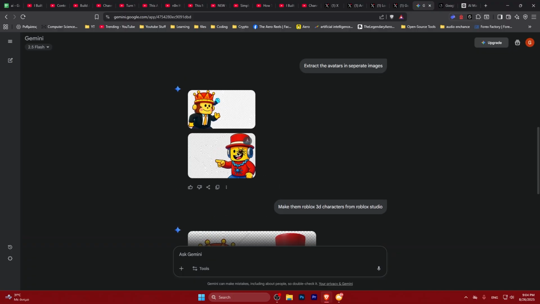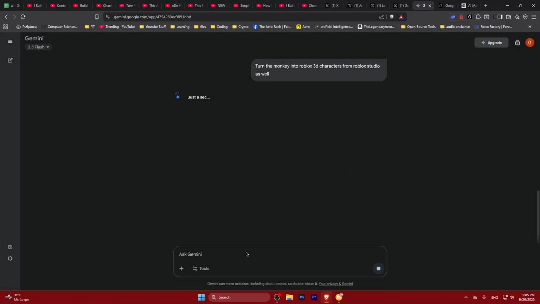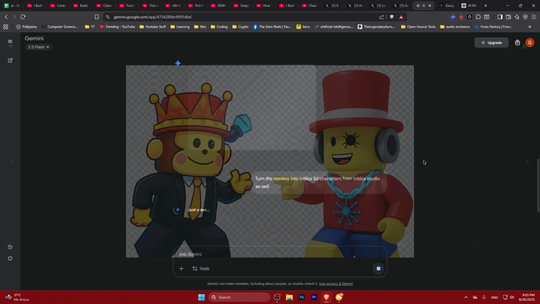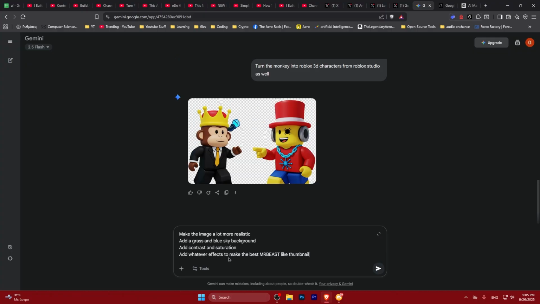It turned one of the characters into this 3D model. I'm going to ask to turn the monkey into Roblox 3D as well. Oh my god, this model is incredible. You can right now generate Roblox 3D characters completely easily. This is insane. So I'm going to ask it to do 4 different things.